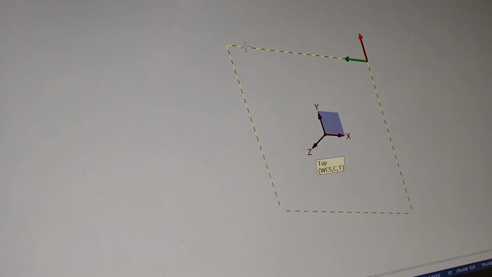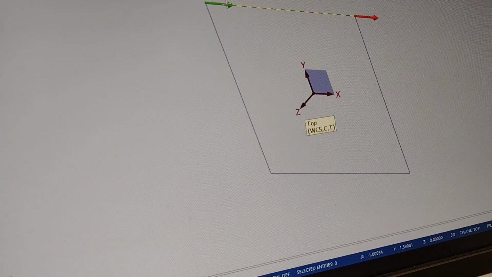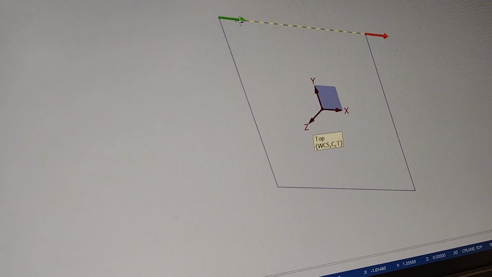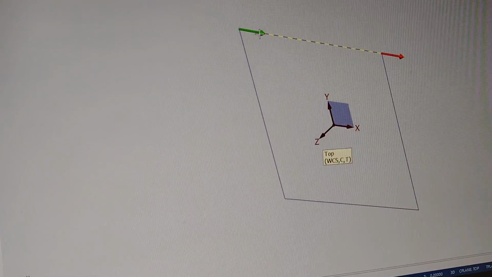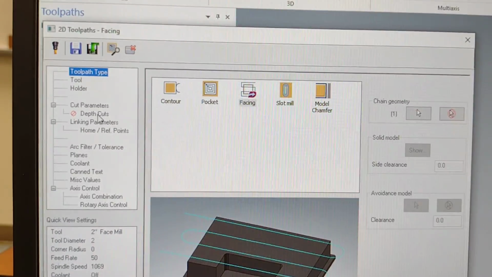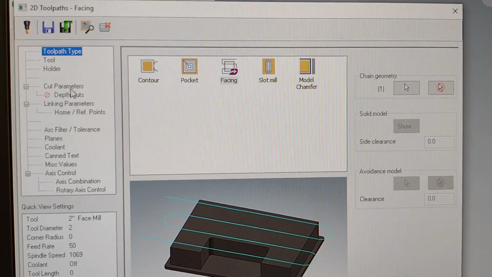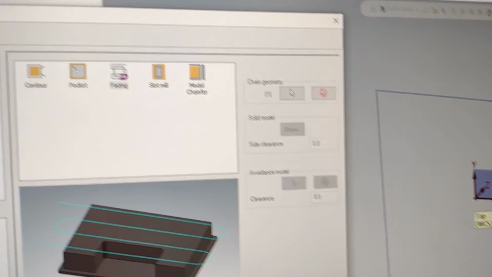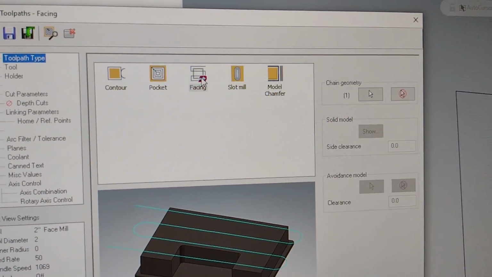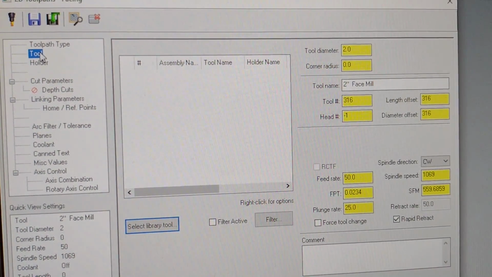Now I'm gonna click OK at the bottom left-hand corner. All my corners didn't highlight, is that a reason? Let's see what you got. So you can see up here at the top, facing has a little bit of shading. That's what kind of operation we're doing. If the next one down says tool, click on the word tool.